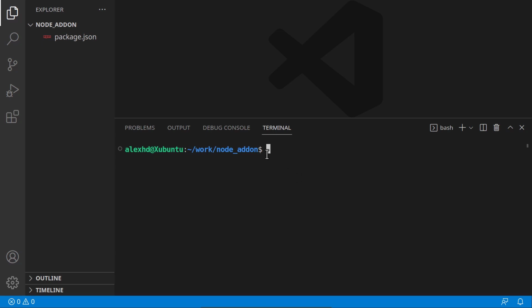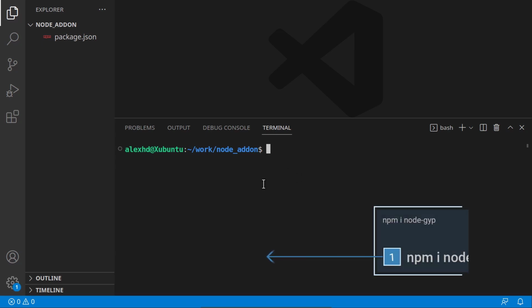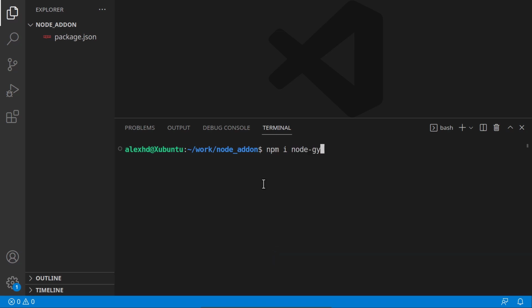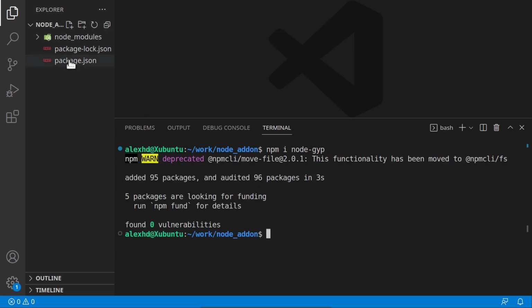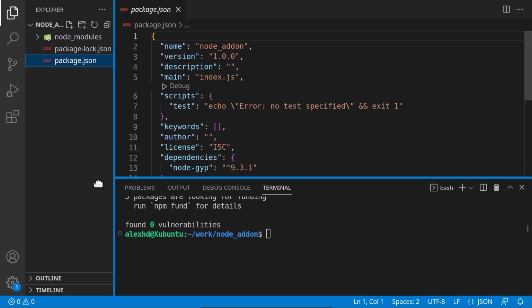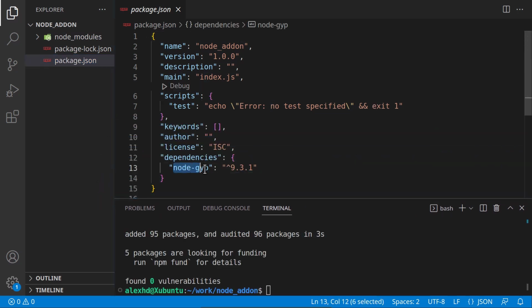This is the one, and this package will compile C++ code in a way in which Node.js can understand it. So we will install the package node-gyp. I hope I spelled it the right way. Alright, now we have this package node-gyp, and let's call it inside our scripts.